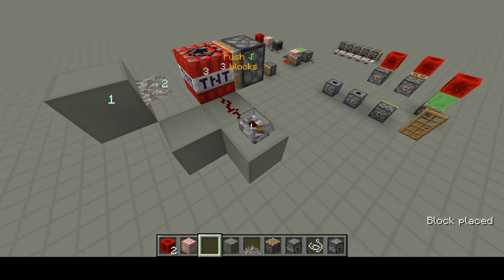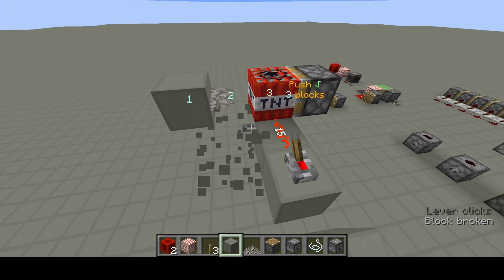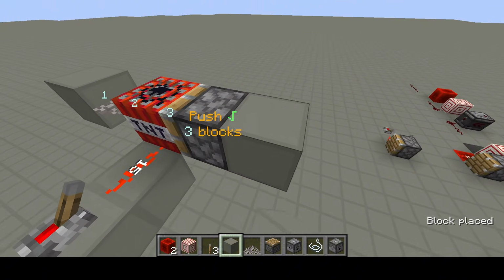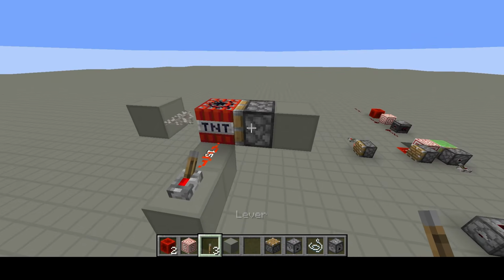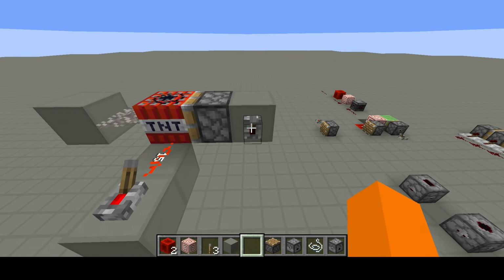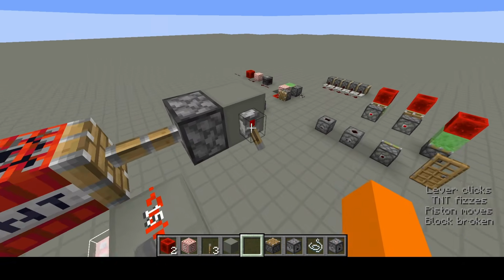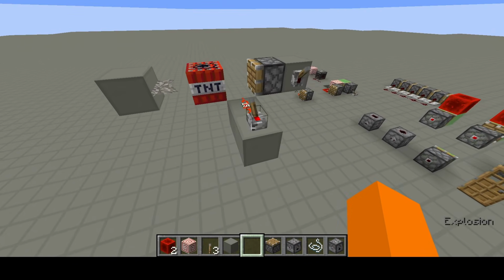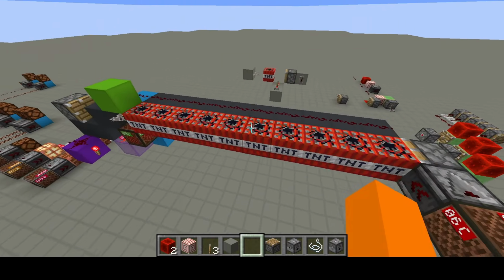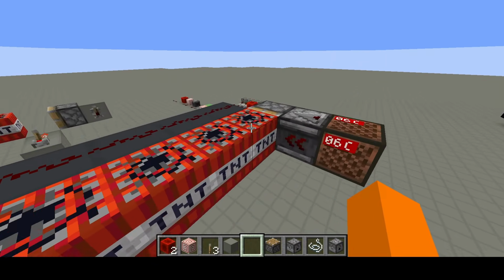So if we redirect this signal to bud the TNT, then as soon as we tell this piston to push the TNT, it will cause itself to duplicate. So now we have an unlit TNT and a lit TNT. And this can be chained for multiple TNT in a row through some more advanced methods.